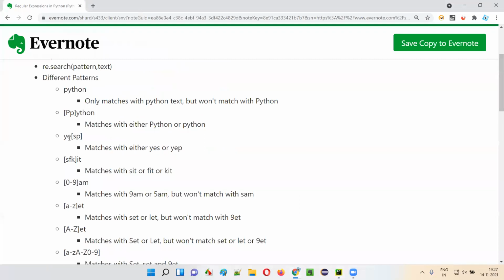Hope you are able to understand this regular expression so far. Okay, so now the next thing. Another pattern I'll give.